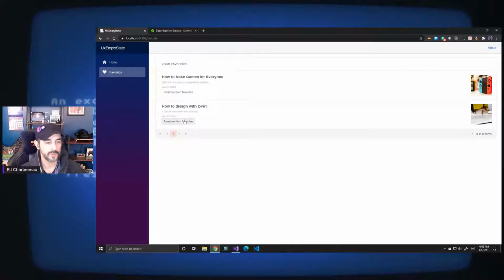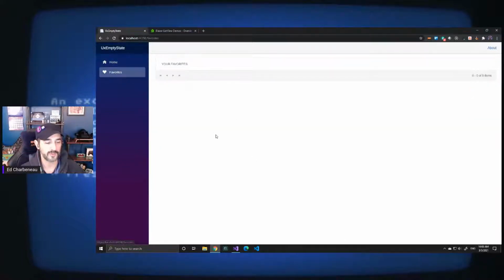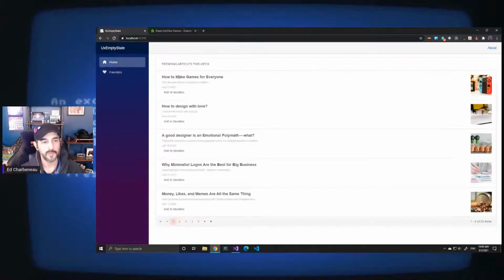Well, apparently I can't remove the items. They're a permanent fixture because reasons, I don't know. Maybe a state has changed or something is missing here. But the point being is I have add to favorites, and then I have a list of favorites.